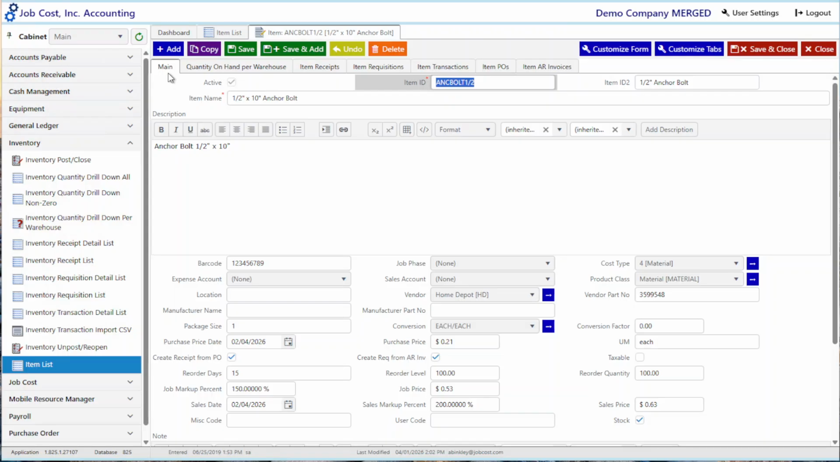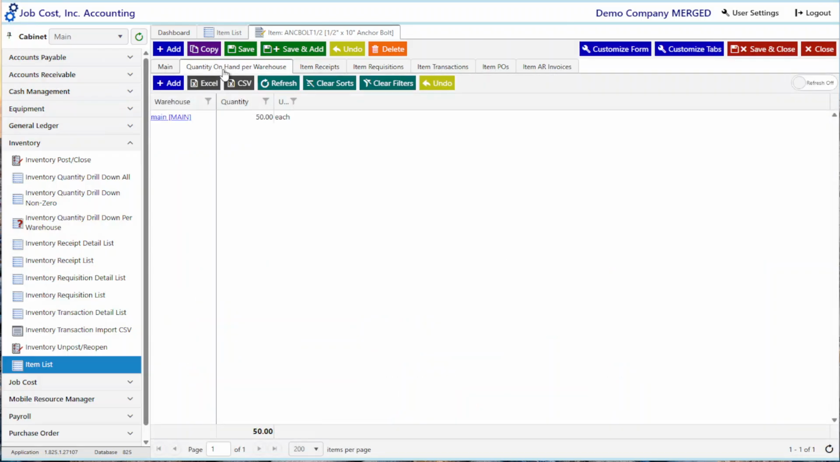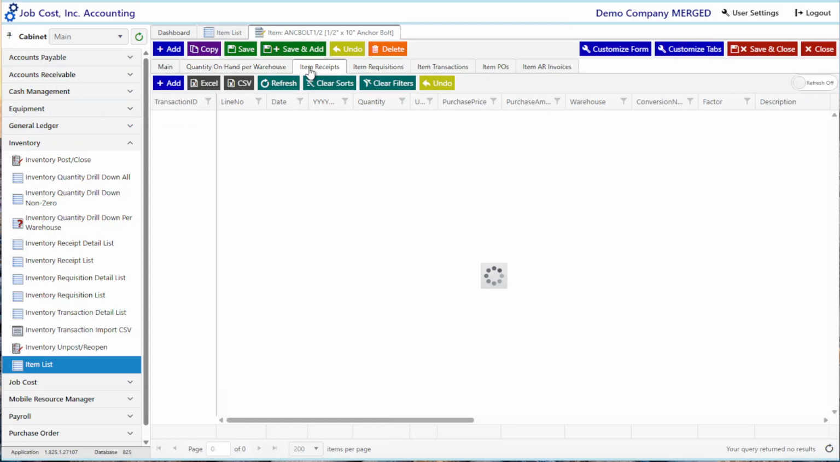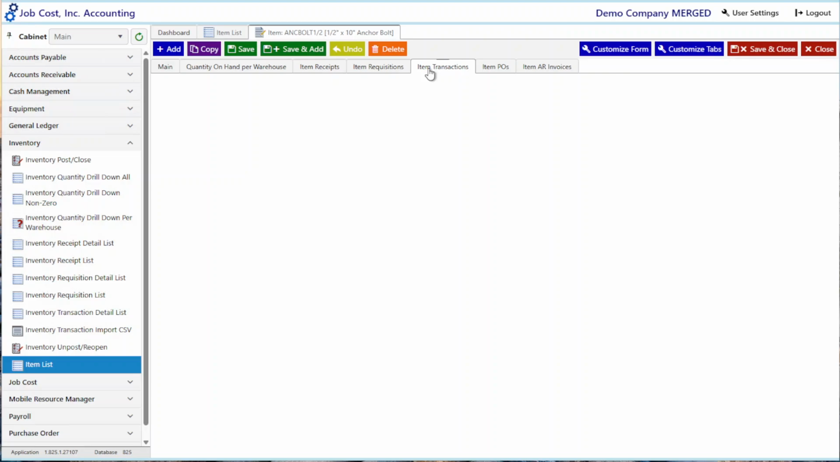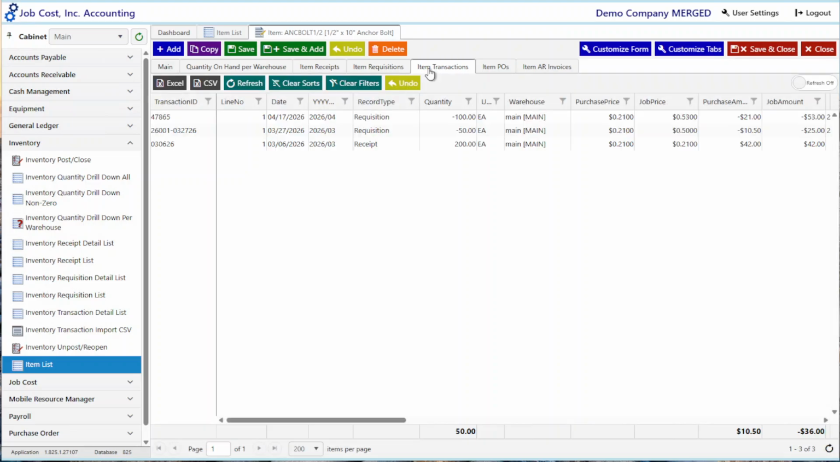The main tab is an inventory item record information. Quantity on hand per warehouse is the quantity of an inventory item currently available on hand at each warehouse. Item receipts will show all receipts related to this inventory item. Item requisitions will show all requisitions entered for this inventory item. Item transactions will show all transaction types related to this inventory item.